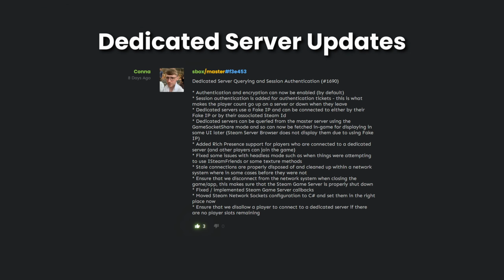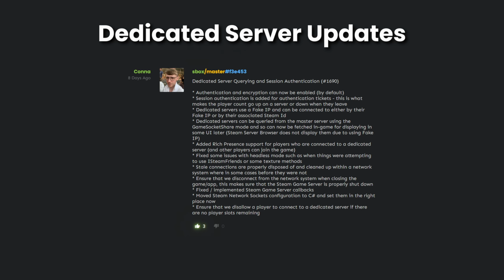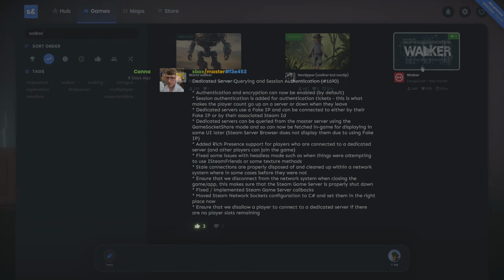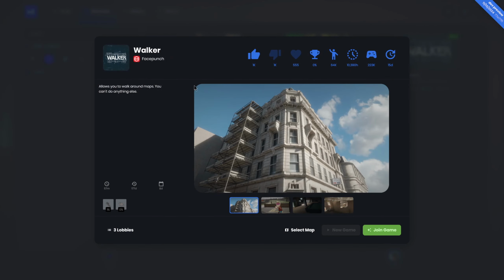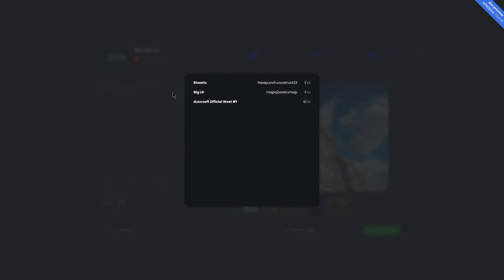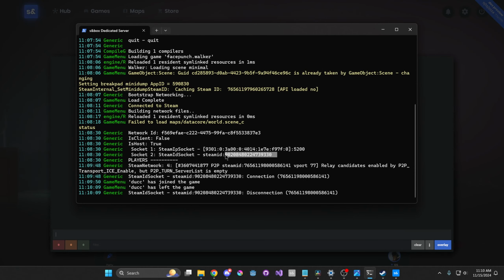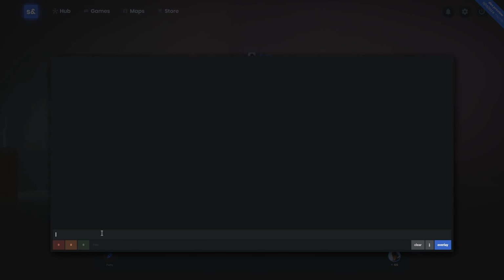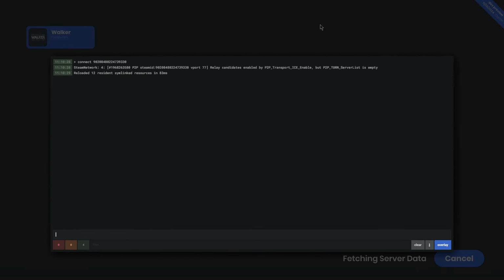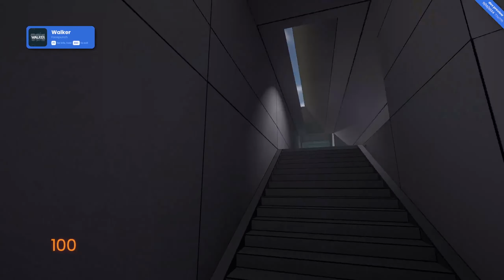Since the previous video, dedicated servers have received some further improvements. For now, dedicated servers are appearing in the list of lobbies for a game. You may also connect to dedicated servers using the Steam ID that you get from the status command, so there's no need to give out your IP address anymore.